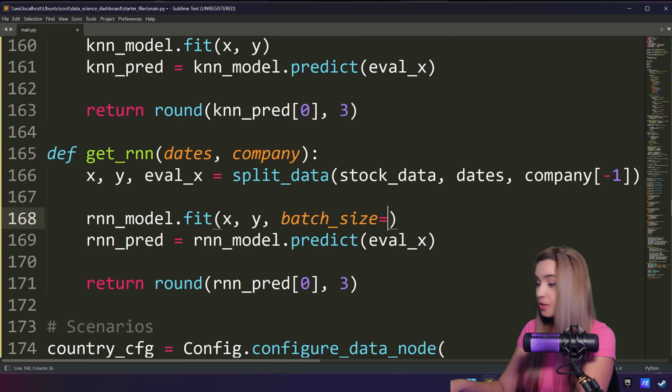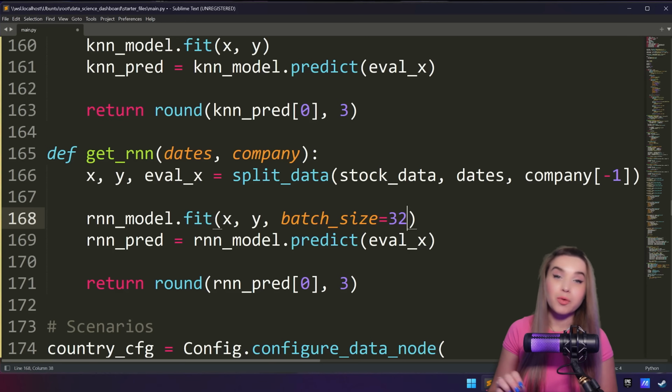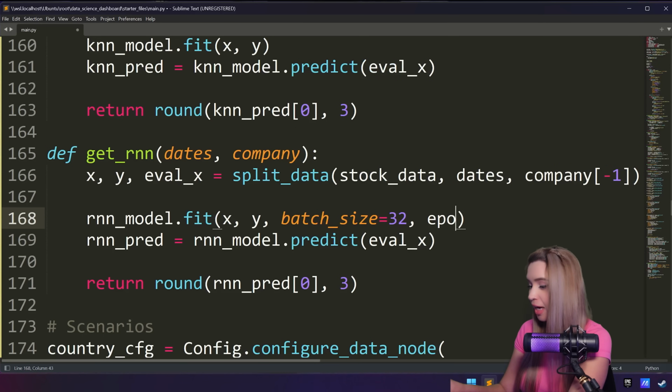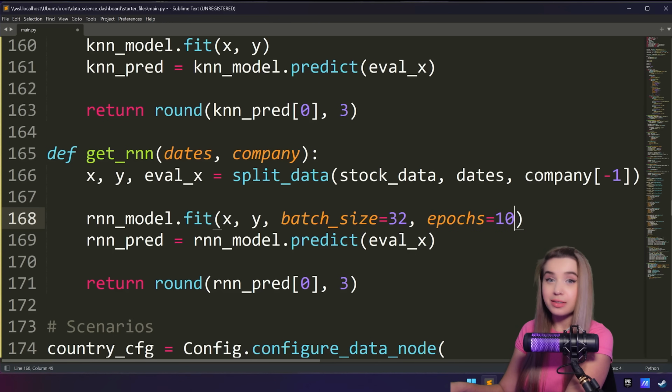And we will set it to 32, which means that our model will process 32 samples at a time. Not all the samples all at once, not sample by sample, but in batches of 32. Then we will specify the epochs argument and we will set it to 10, which means that our model will go over the entire data from start to finish 10 times one after the other.